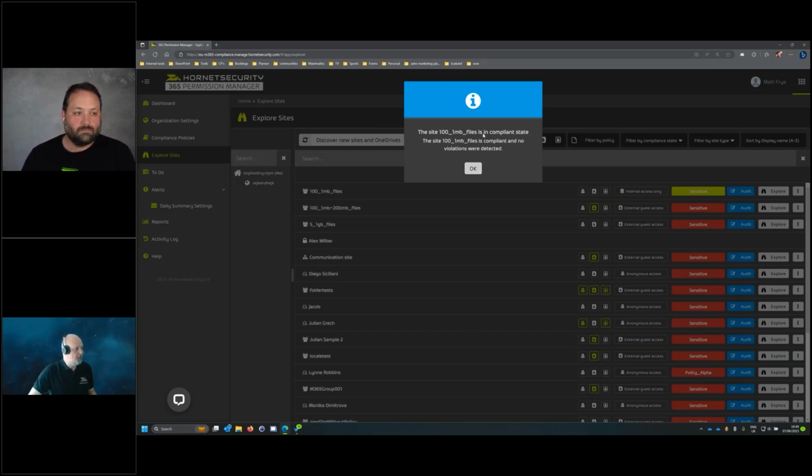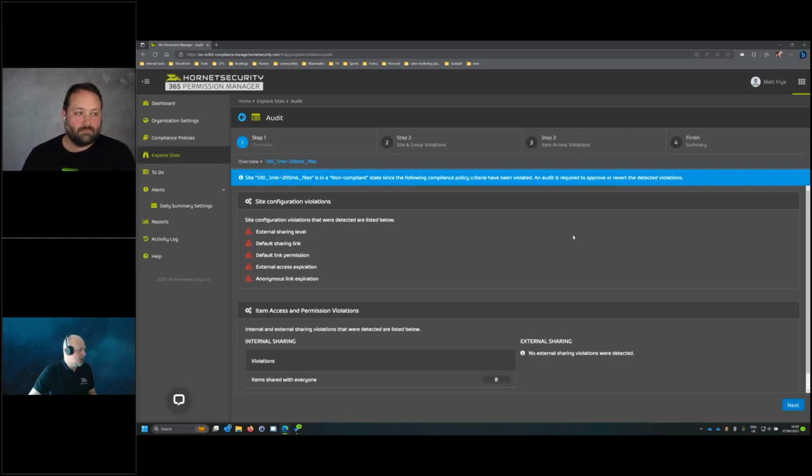You can also then dive in and do a quick audit. This site has all files in a compliant state. The site is compliant and no violations were detected. That's excellent news. But dropping down to another one, look, there looks like there's some kind of problem here. So I want to do a quick audit. What am I looking at? External sharing levels wrong. The default, oh Lord, this is an absolute mess. What's going on? This one's a dumpster fire. Absolutely, look at this. I need to have a proper look at this.